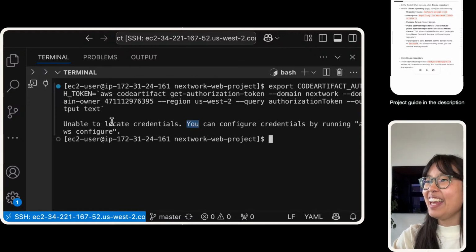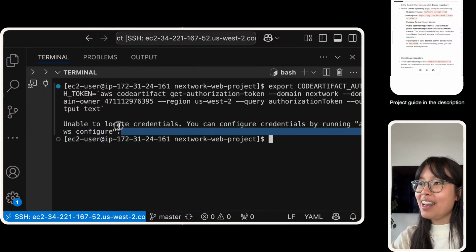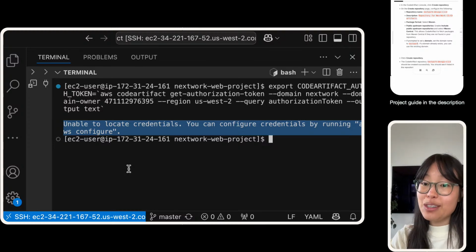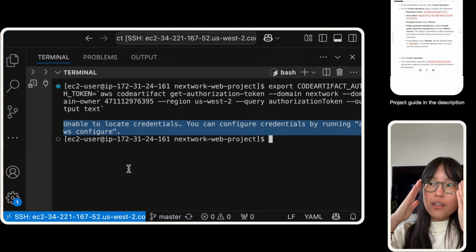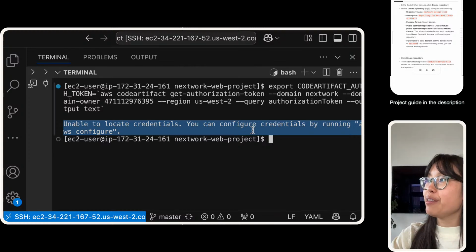Darn, okay. We've seen this error before, so don't be alarmed. We got this. Right now, it's saying that we can't run this command because we actually still need permissions to CodeArtifact. In order to solve this error, you have to give your EC2 instance the permissions to access CodeArtifact and retrieve a token.